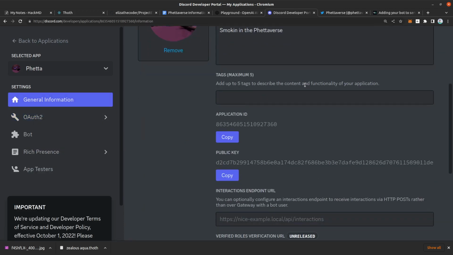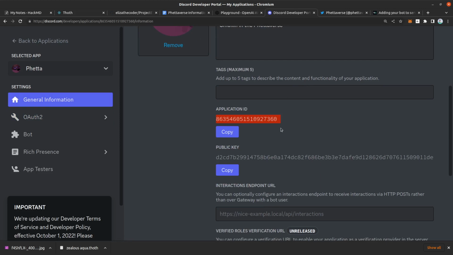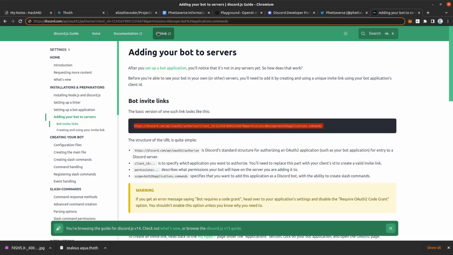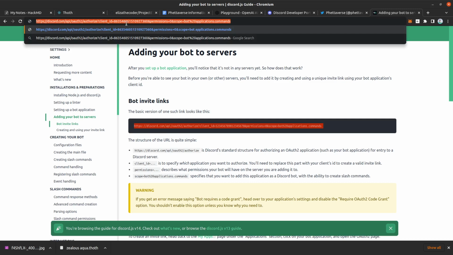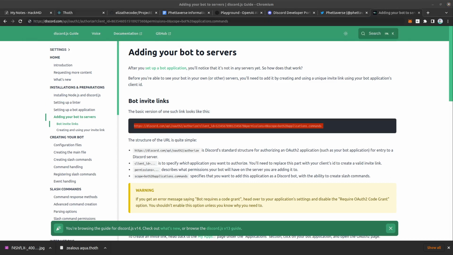Okay. General information, application ID. This one. I just took this and I pasted it up here in my URL bar. I'm going to replace its example client ID 1234567 with that one. Now I have this, right? And I'll just paste this in M3, and that way people can, well, don't invite Fediverse to your own server yet, guys. It'll be total madness.